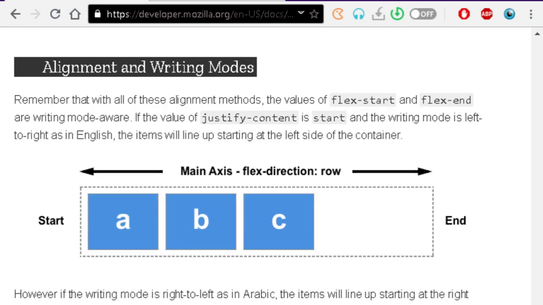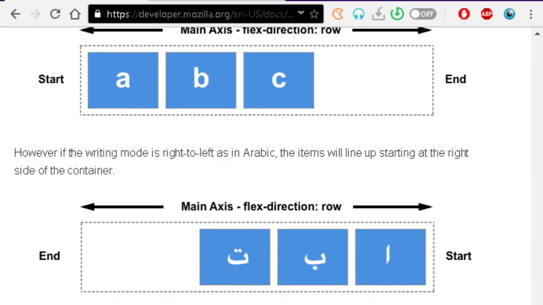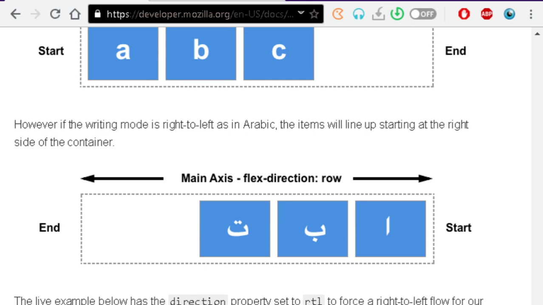Alignment and writing modes. Remember that with all of these alignment methods, the values of flex-start and flex-end are writing mode aware. If the value of Justify Content is start and the writing mode is left to right, as in English, the items will line up starting at the left side of the container. Main axis, flex-direction row, and then we have start and end. However, if the writing mode is right to left, as in Arabic, the items will line up starting at the right side of the container. So main axis, flex-direction row, and then we have start and end.